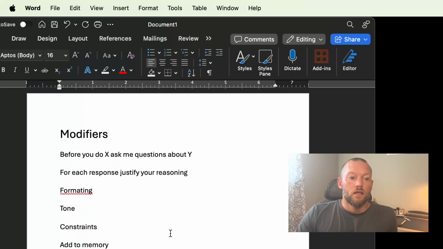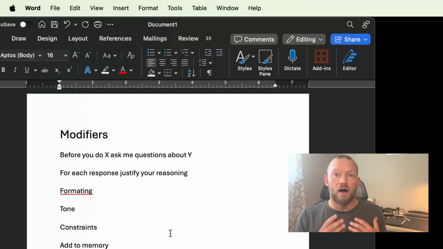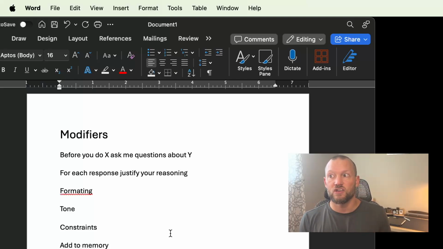Today I'm going to walk you through what I call modifiers. Like I had mentioned earlier, modifiers are super important in what it is that I do with ChatGPT. Before you do X, ask me questions about Y.